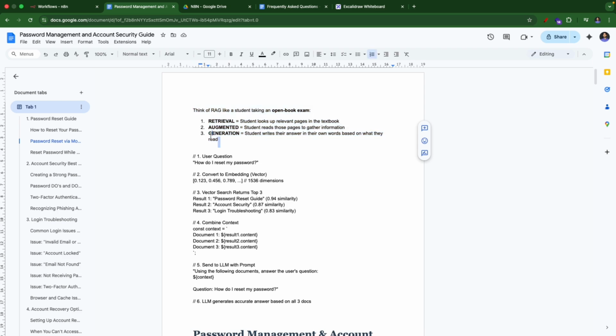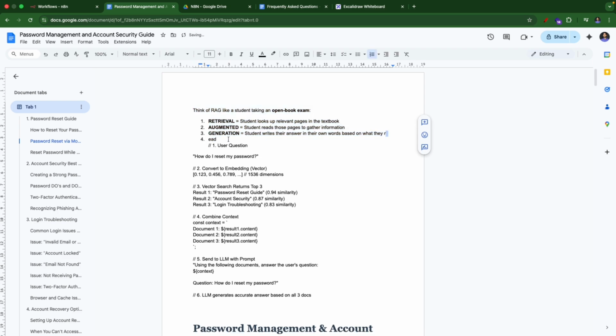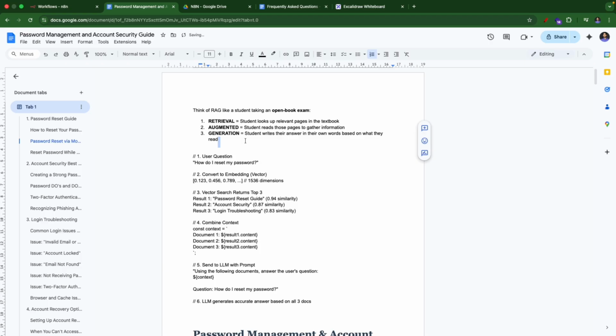Suppose if we didn't know anything, we search on Google and we get the answer, and we publish the answer, or we tell the answer. So basically this is what RAG does.